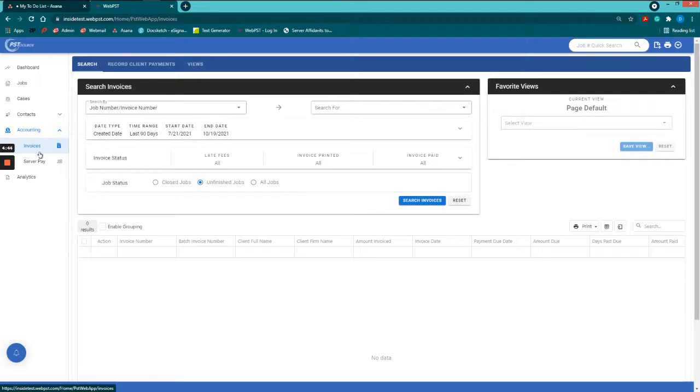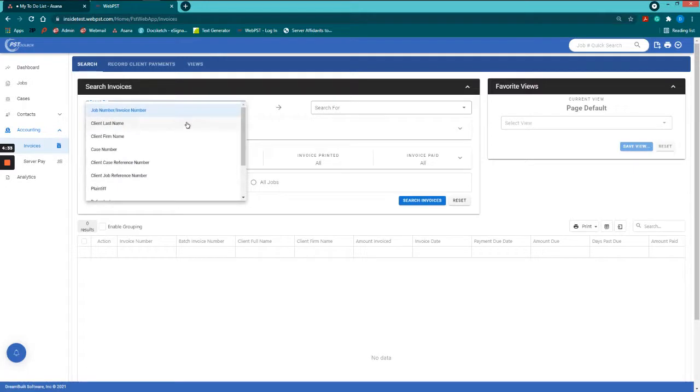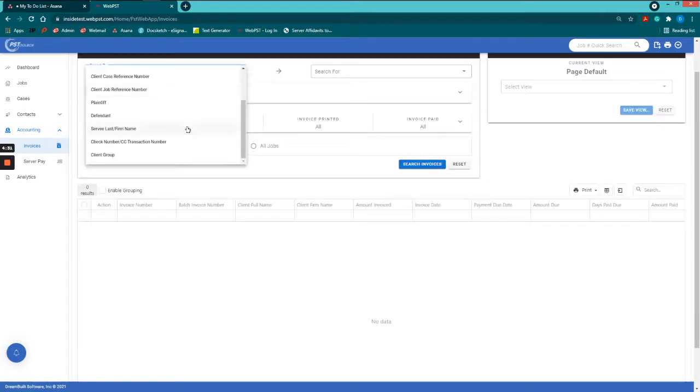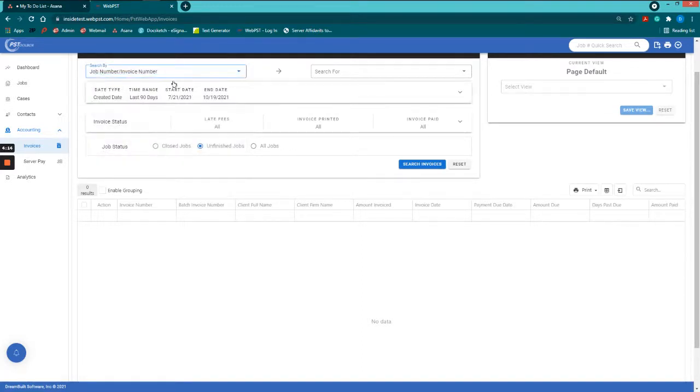Now you can see that this window looks very familiar to searching jobs, which it is, and it pretty much behaves close to the same. So we have here search by a list of many different options that you can search by your invoices. Client last name, client firm name, case number, plaintiff, defendant, check number or transaction number, survey, many options. So let's keep it with job number or invoice number.